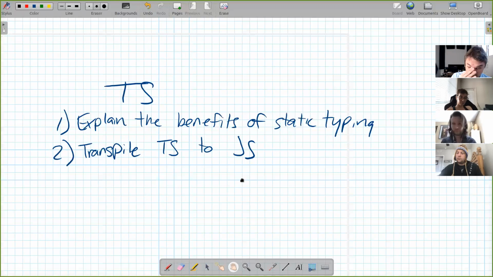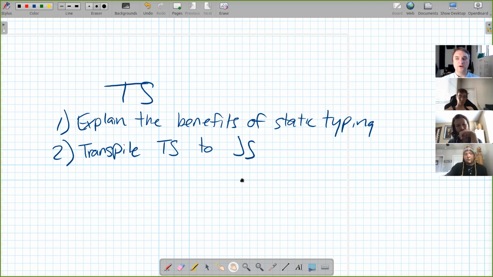So let's talk about this first one. Benefits of static typing. Broadly speaking, TypeScript is something that adds static typing to JavaScript. So let's examine that a little bit. What do we mean by static typing? Think to yourself for a sec. What would not static typing be? Why don't we have static typing already? Keep thinking. Brian O, give it your best shot.